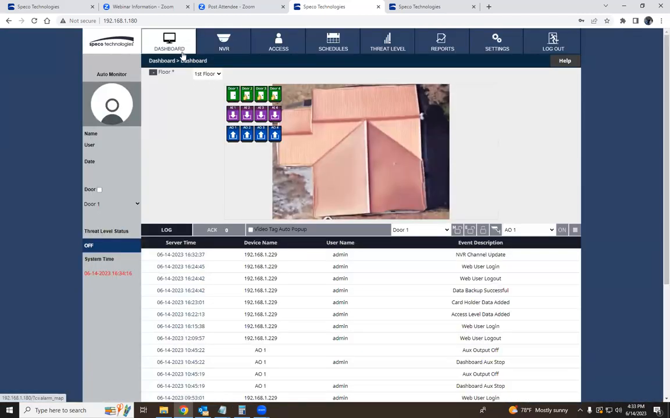So we've covered the dashboard, what we see as far as the dashboard goes. You can upload a custom EMAP to your dashboard, and you can move around the doors that you see on the system. You can have multiple layers of floors, different floors. So that's a big plus too.